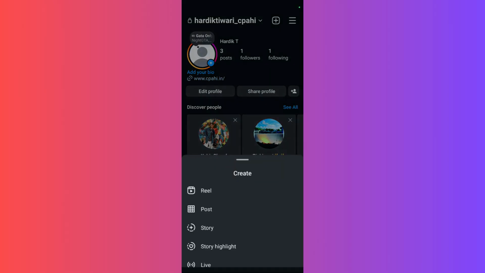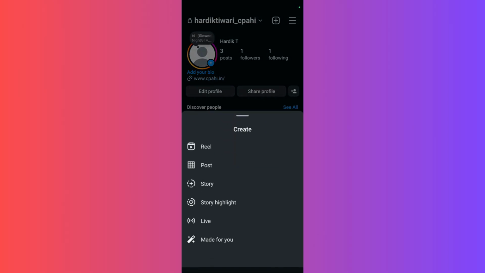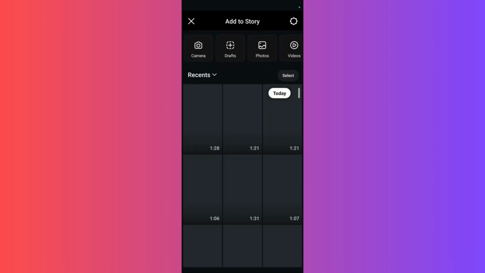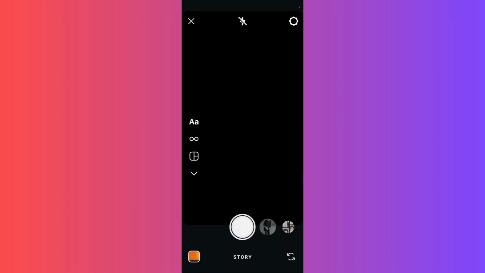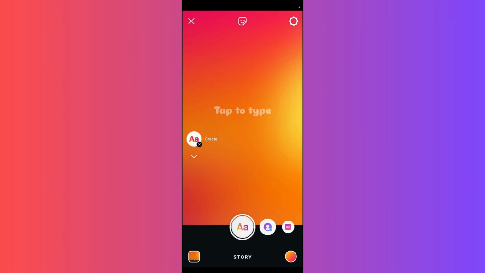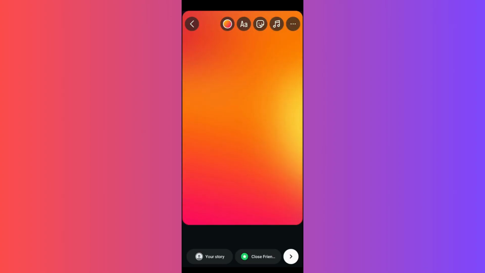And then once you click here, simply click on the story option. And then you need to add any particular photo, or if you don't want to add any photo, then what you can do is simply click on this camera icon and then choose this icon at the left corner. Then once you click it, simply choose the story option.